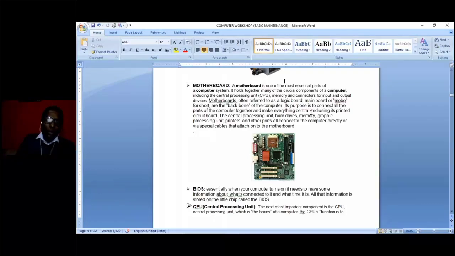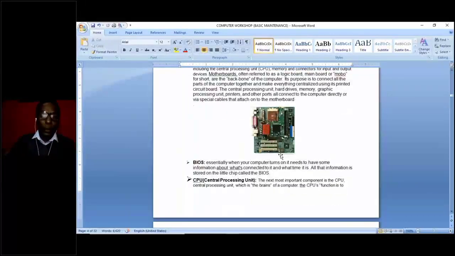It is the backbone of the computer because its purpose is to connect all parts of your computer together and make everything centralized using its printed circuit board. This is a picture of how your motherboard looks. You can see it looks like a city. You understand? So the central processing unit, the hard drive, the memory, the graphic processing unit, the printer, and your ports are all connected to the motherboard.